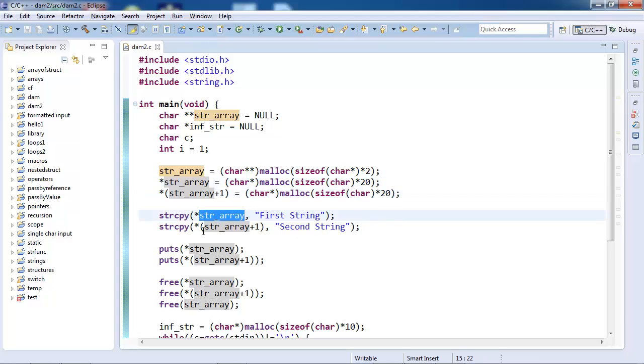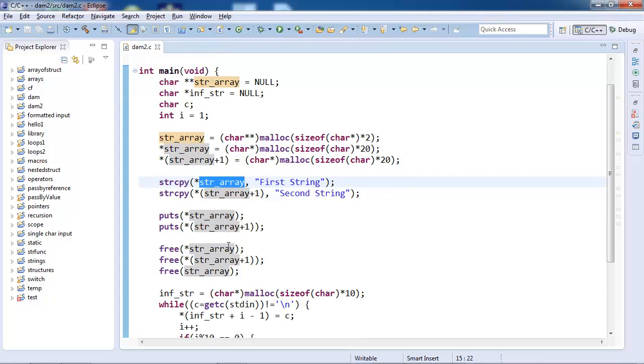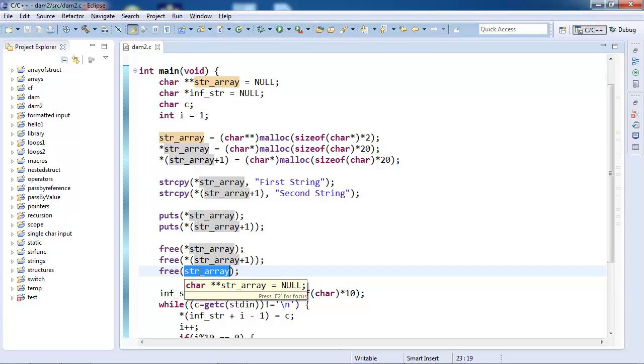And then I perform strcpy and I print them, and this is how you free them. The freeing goes in the reverse direction. You first allocated str_array, but you must free it last.